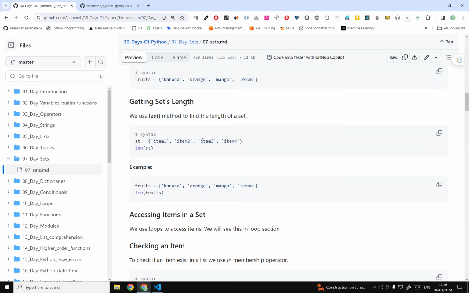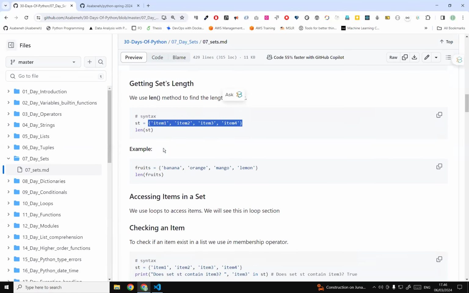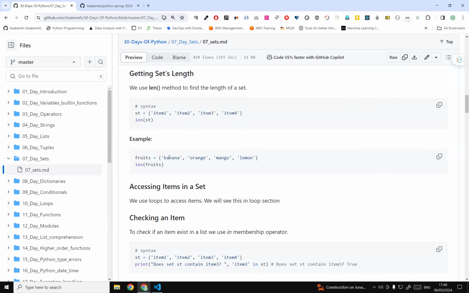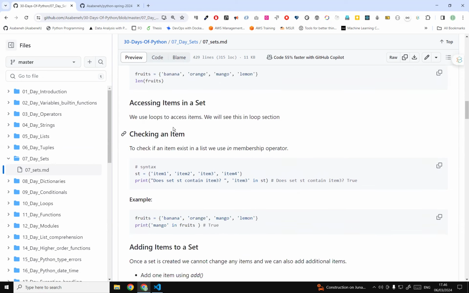So I'm expecting from this, for instance, item 1, item 2, item 3, item 4. They are different items, so the length is going to be 4. In this case, also banana, orange, mango, lemon. They are unique, so it's going to be 4. Accessing items in a set.